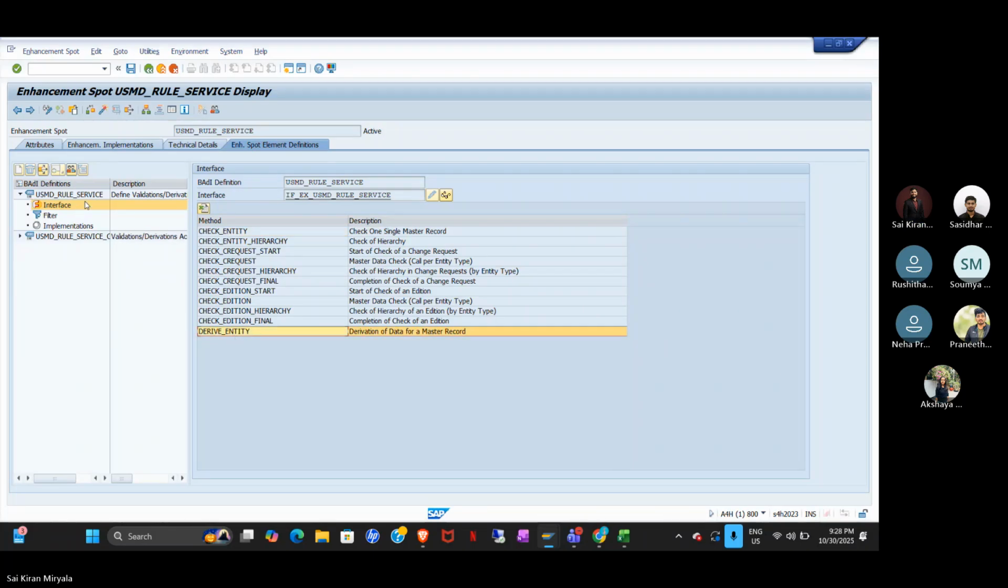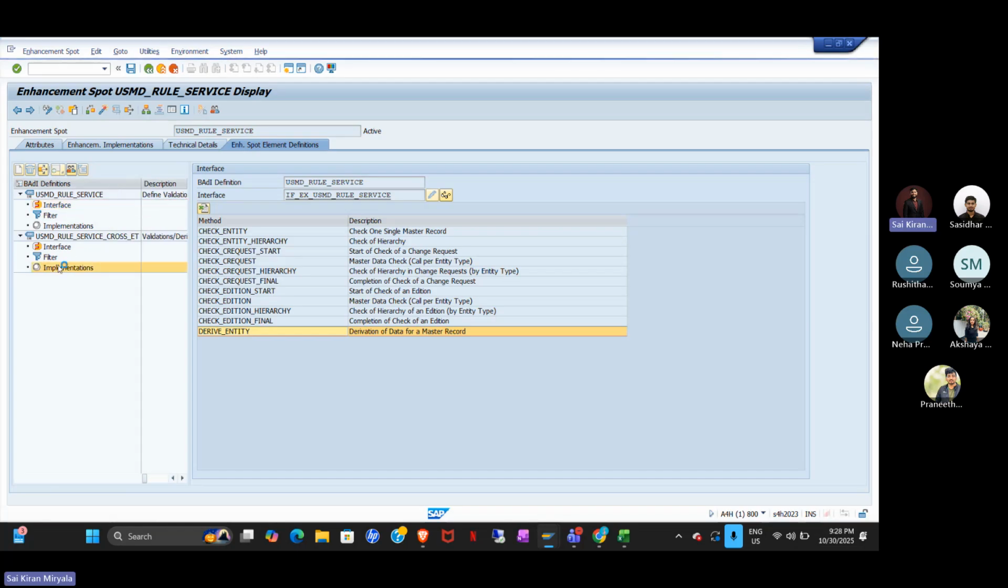Another T-code we have for these single entity validations is USMD_RULE. The USMD_RULE transaction is a BRF application, so there also we can write the validations and derivations for single entity. Next, let's see cross entity. For cross entity we have only one method in the interface.